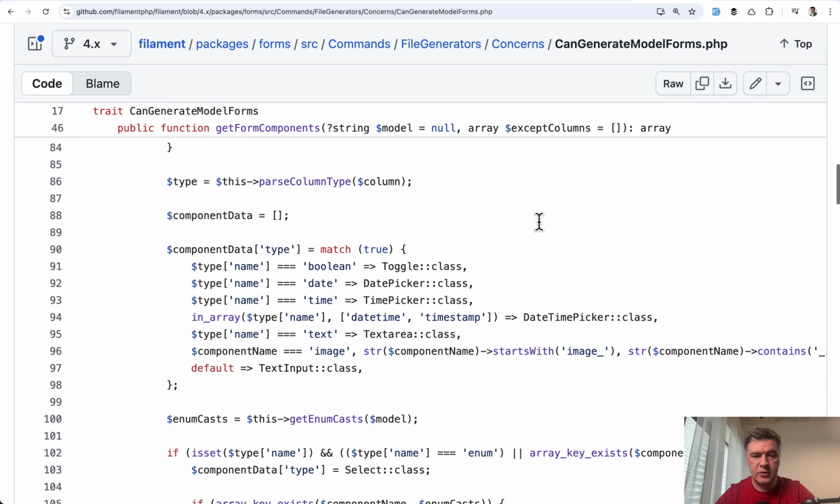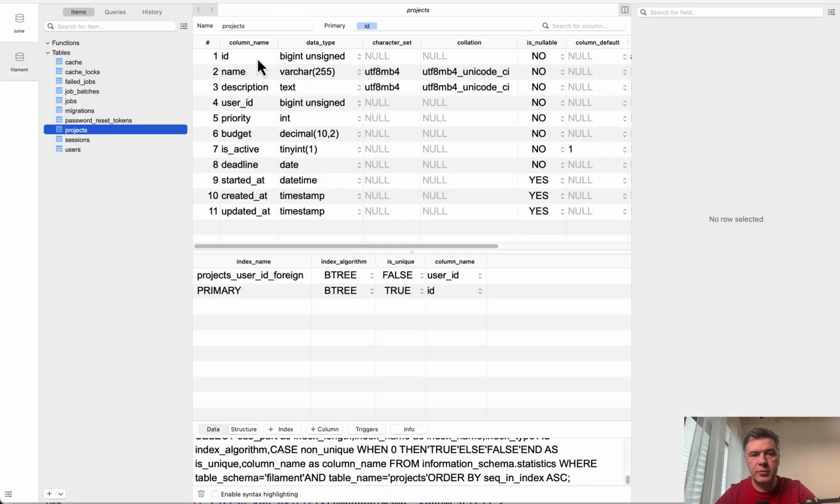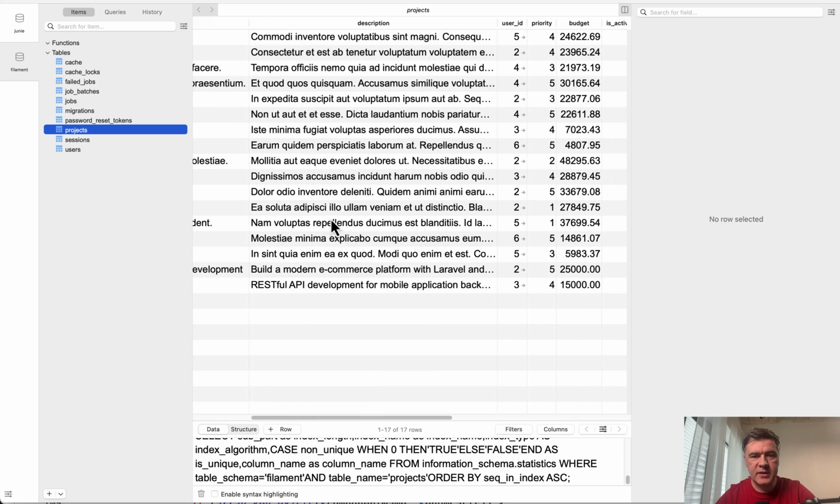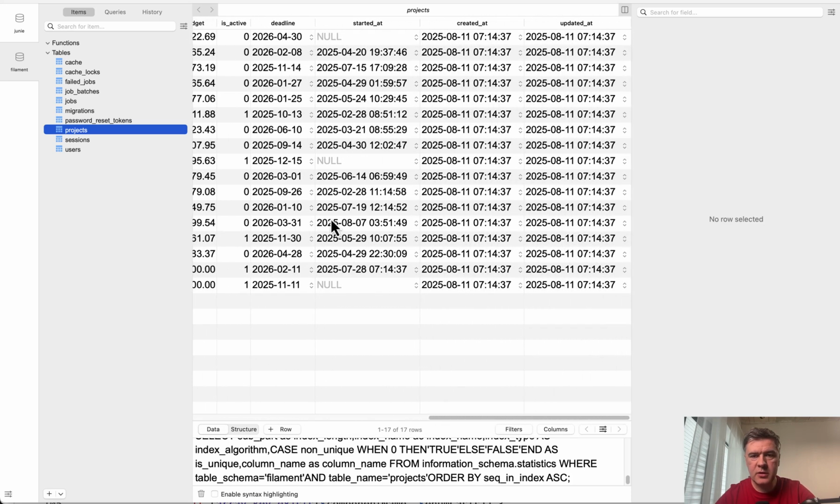Here it is in the source, but we need to start with an example. So here's my demo database table projects with these fields. As you see, different data types deliberately. So we have varchar, text, decimal, integer, boolean, date and datetime, and timestamps. And we have some data seeded with Faker. So it looks like this.